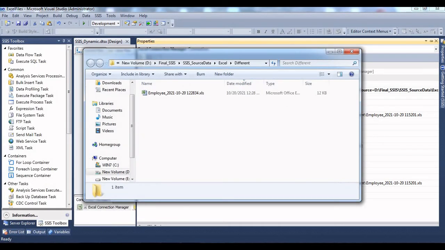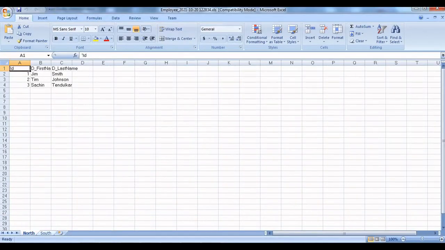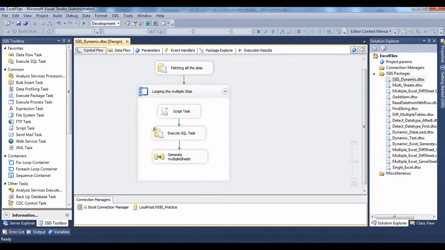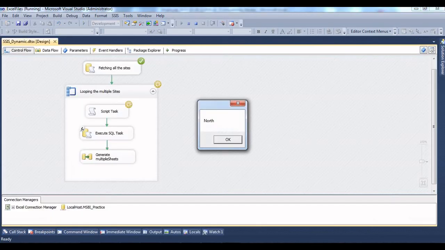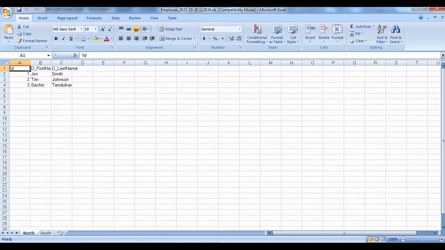Now you can see employee underscore, so this is today's timestamp, right? Double click it. There are 2 sheets, north and south, right? 6 rows. Even we can run it multiple times, there's no problem at all. Let me run one more time. North, south. Okay, the package has been completed successfully.